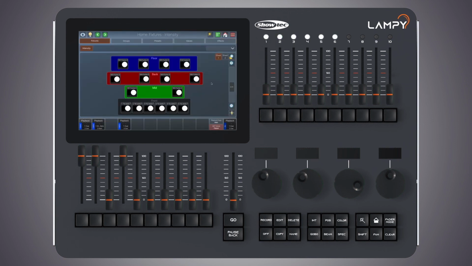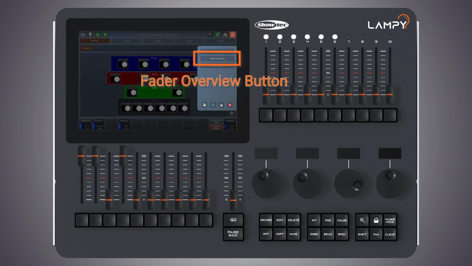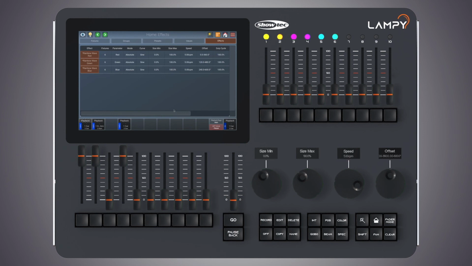You can also see the labels of these fixture faders by clicking the menu button and clicking on the fader overview button.